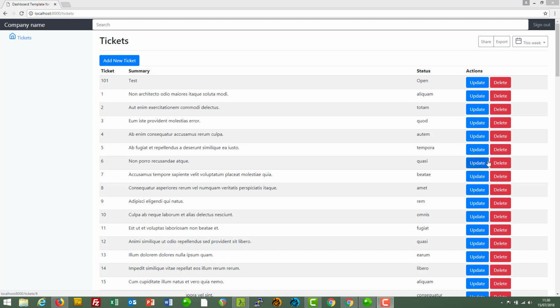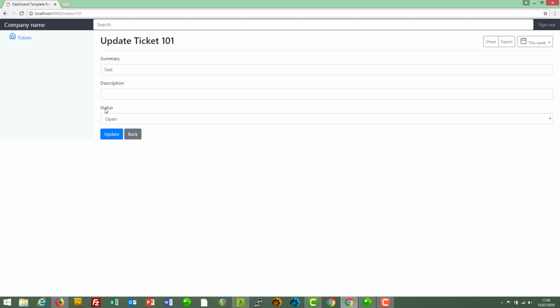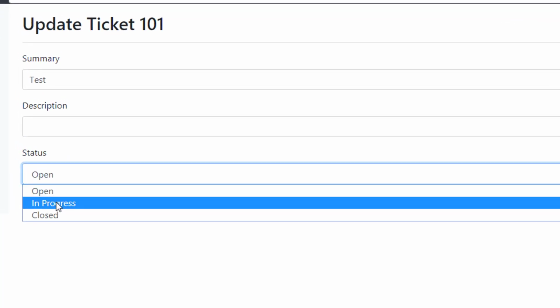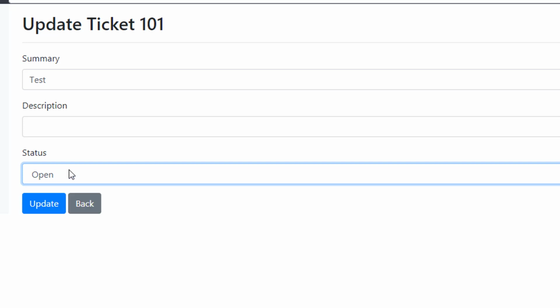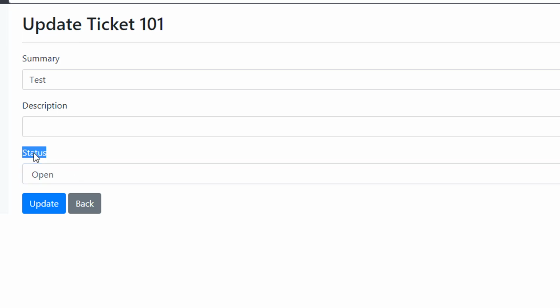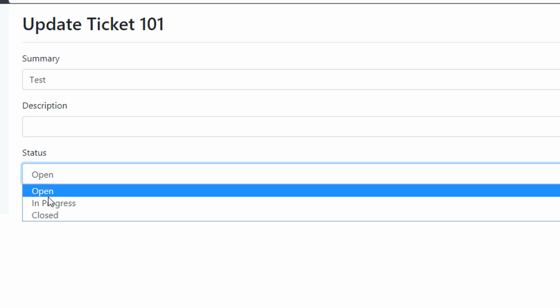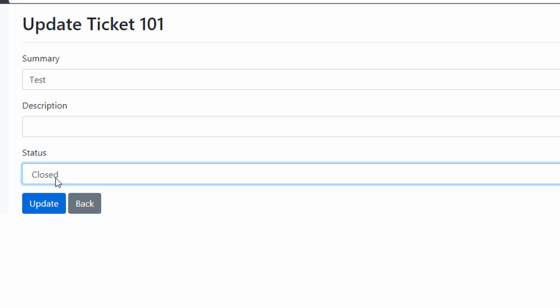Hello there. Today we're going to be looking at the view composers, and in order to demonstrate those, we're going to make some changes. So if we go into the update window, you can see that the status drop-down list has got three entries, and they are at the moment hard-coded. So what we're going to do is, first of all, we will create a new table which will contain statuses, and instead of hard coding each option, we're going to get them from that table.